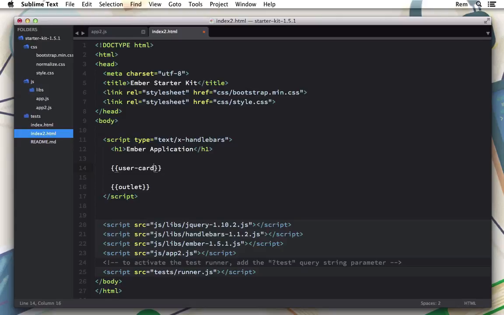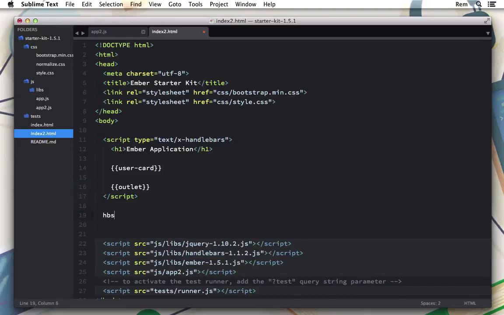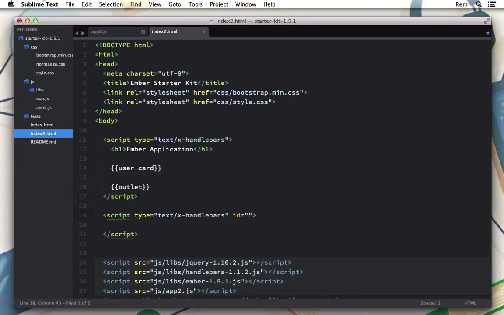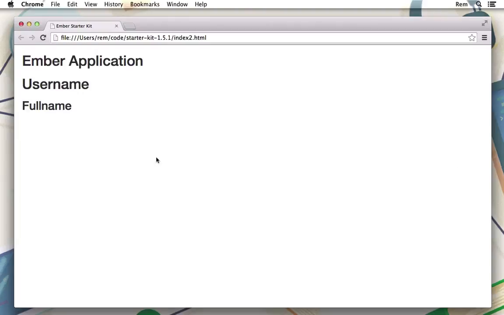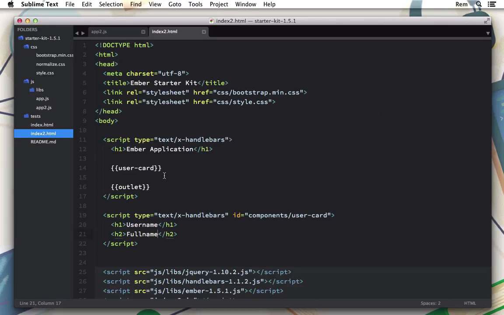Let's define it. We want it to be something like this, user card. To create this component, all we need to do is create a new template, and it has to be components/user-card. So now here I can define, for example, h1 username and h2 full name. Okay, let's have a look in the browser. Let's go to this index page, reload it, and you can see here we have username and full name. And that's it, very easy.